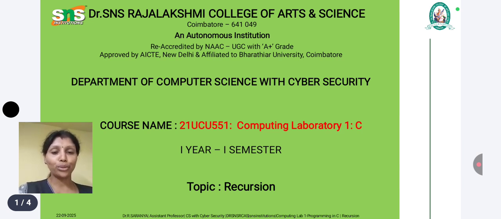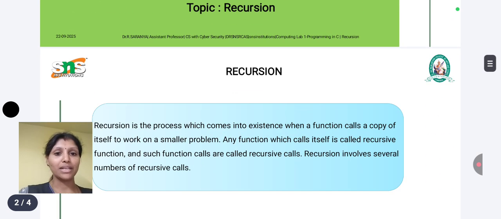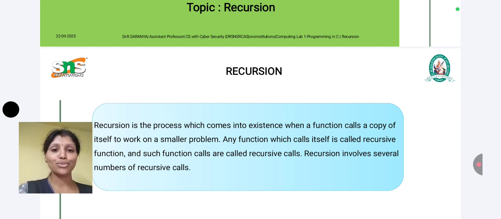If you want to repeat the same function code n number of times, for that we can use the recursion concept. A function which calls itself is known as a recursive function. Recursion is a process which comes into existence whenever you call that particular function.